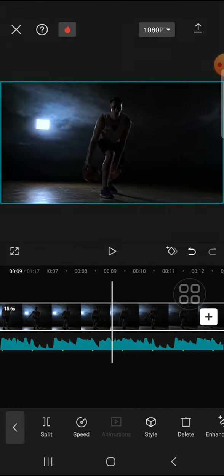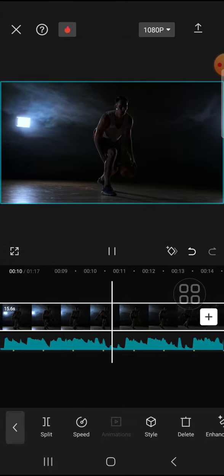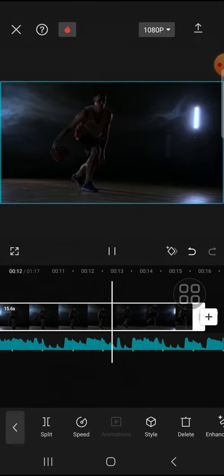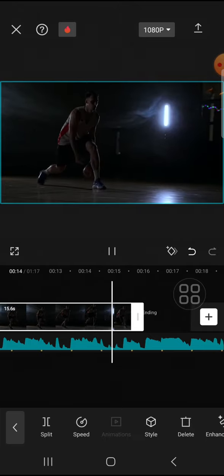Alright guys, and that's how we can create a velocity edit automatically in the CapCut application. I hope this tutorial will be useful for you.